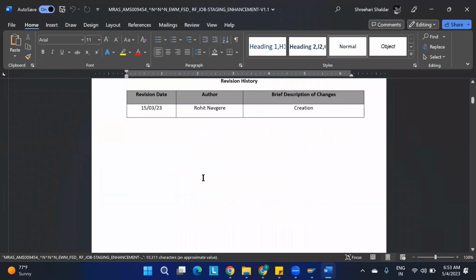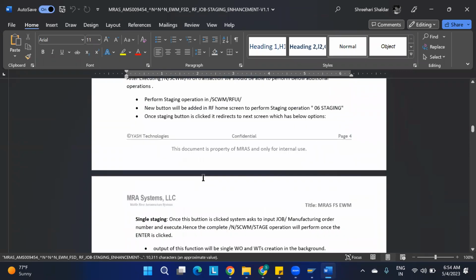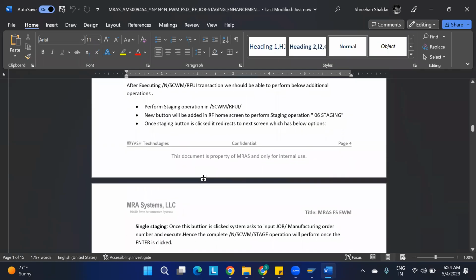These are some different things, leave it. See how we have given the solution. We have to do the function design process.